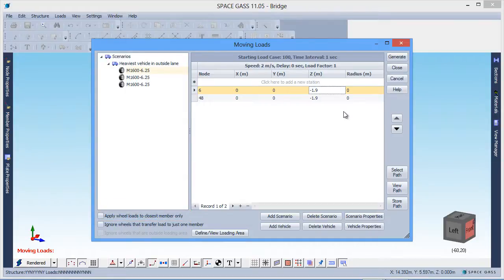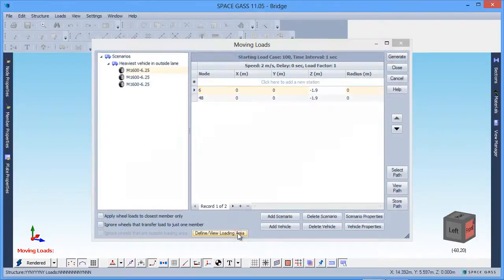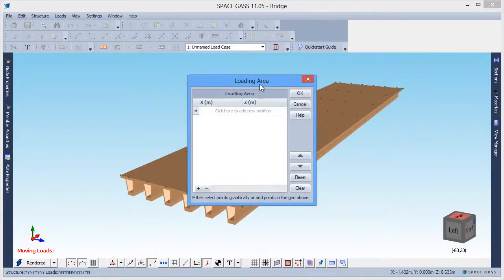If a wheel moves off the bridge deck onto an adjacent supporting structure that you haven't modeled here, the Moving Loads module will still apply its load to the closest edge members of the bridge deck. To stop this happening, you can either tick the Ignore Wheels That Transfer Load to Just One Member option, or for more precise control, you can define an area so that any wheels which travel outside of that area become temporarily ignored.